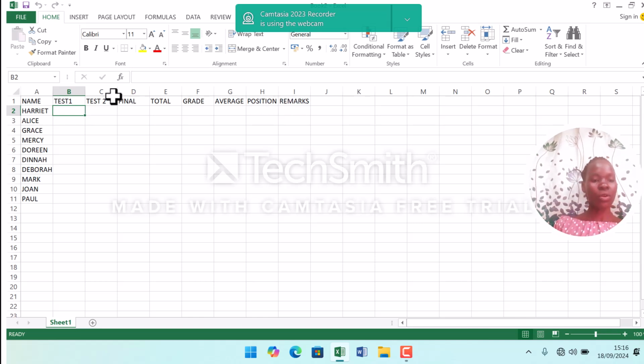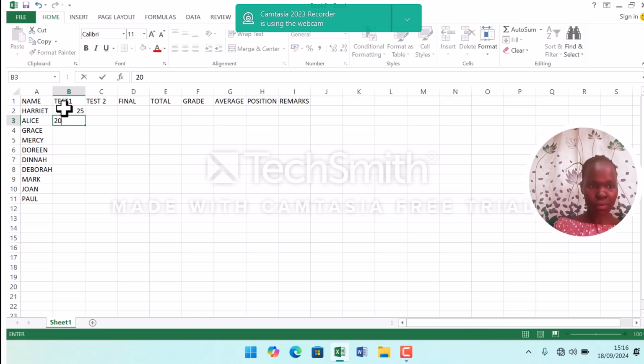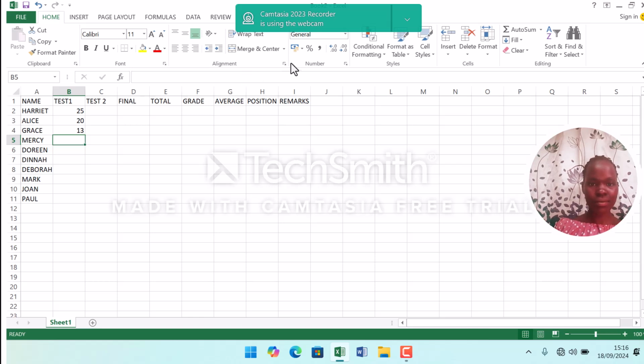So here you're going to start by entering the marks of your students for the first test, then the second test, then the final, and you find your total. So here you enter the marks of your students for the first test. Assuming Harriet had 25 out of 25, you enter. You proceed by filling until you complete for all the students in your class.